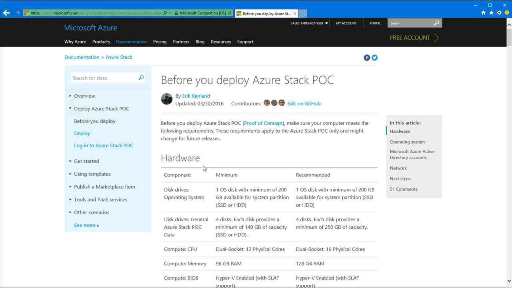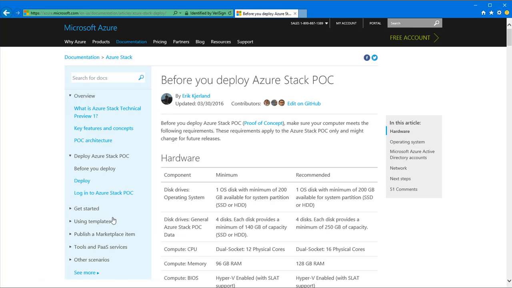Now, this takes you specifically into the before-you-deploy section, which is a good place to start on the documentation. There are other places in the documentation, and this is not a video about documentation, but you can see there's an overview, there's getting started, there's using templates, there's a whole bunch of stuff here.